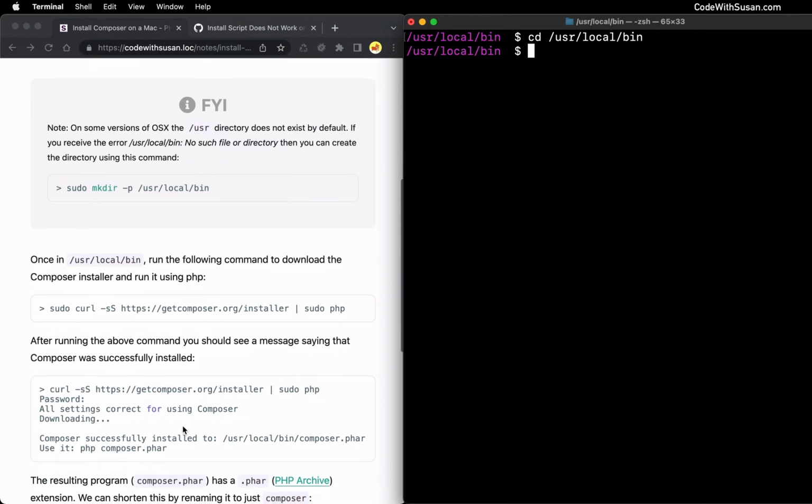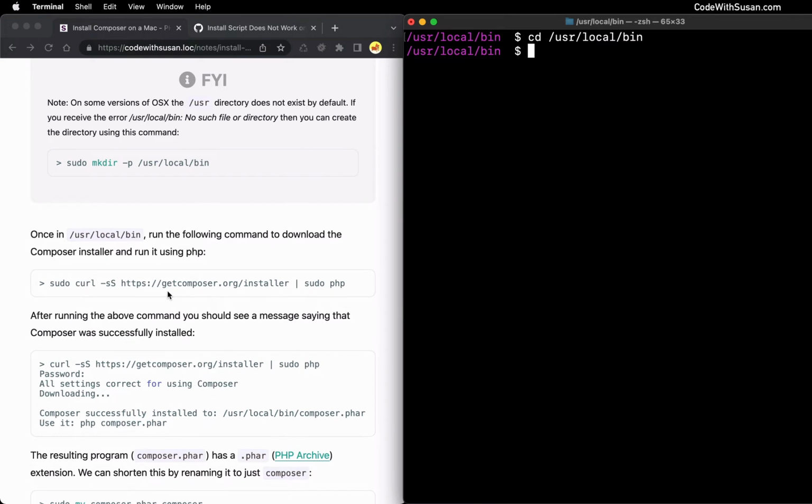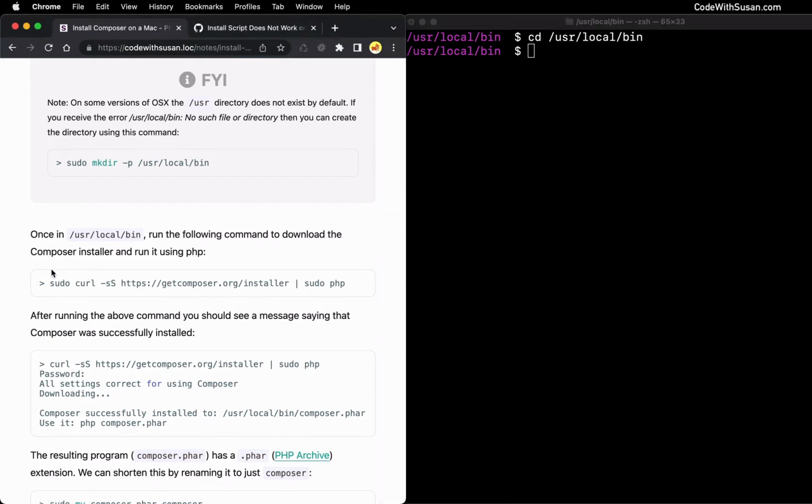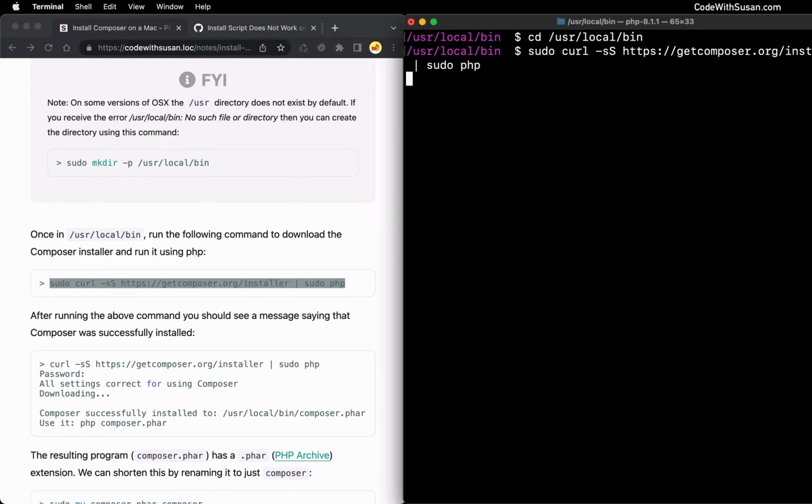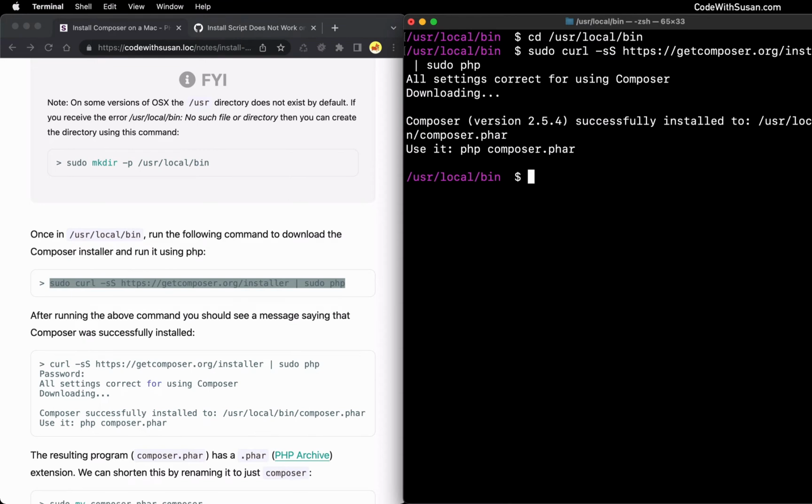Once we're in our user local bin directory, we're going to download the Composer installer using this curl command. And at this point, Composer is installed, but it's installed under the name composer.phar, where phar is short for PHP Archive. And we don't want to have to type this extension every time we want to invoke Composer. So we're going to rename it using the move command. So we're going to take the original file name, composer.phar, and we're going to move it to just simply Composer.